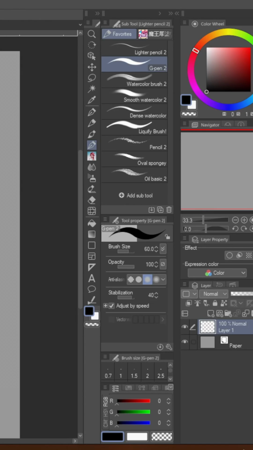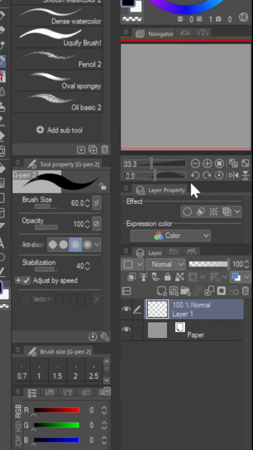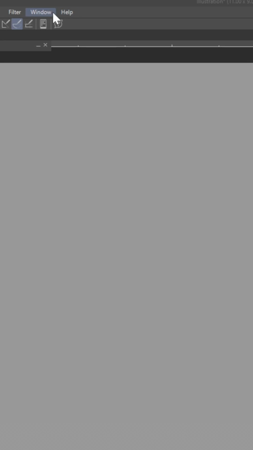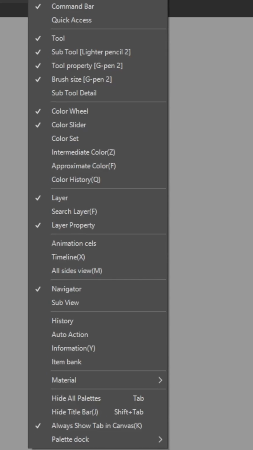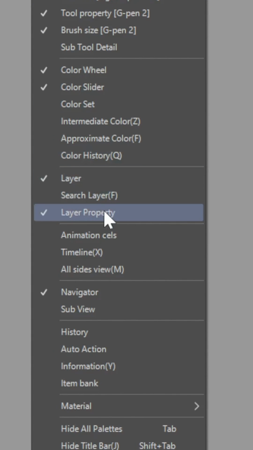Hey guys, in today's video, I'm going to show you how to do a cool border effect inside of Clip Studio Paint. So what you're going to want to do inside of your layers property window, if you don't see this window, go ahead and click window and scroll down to where you see layer property. If it has that check mark, then you're good.